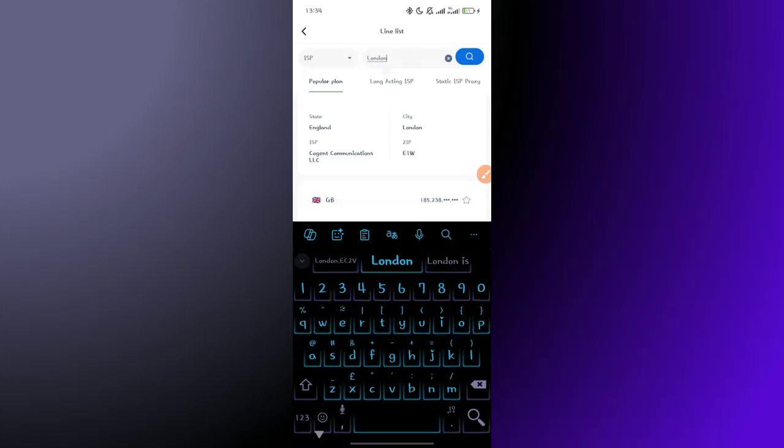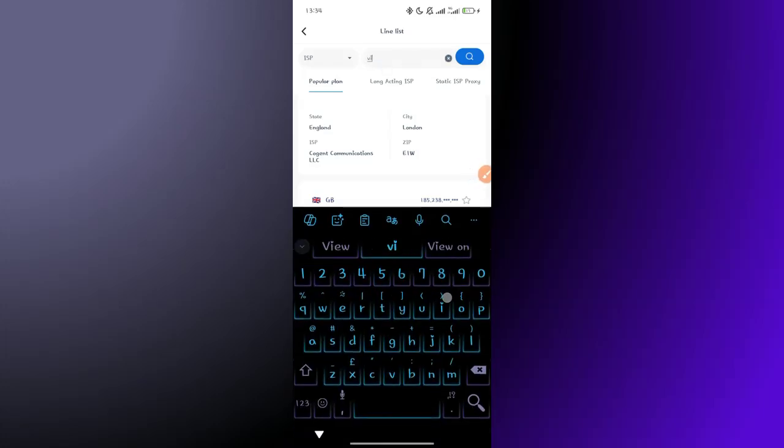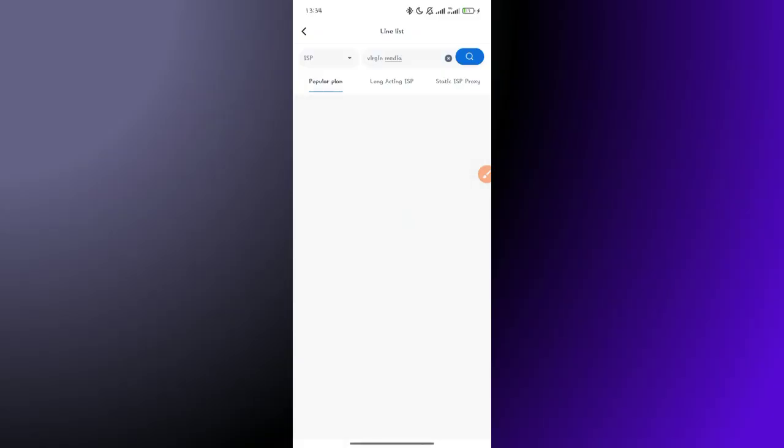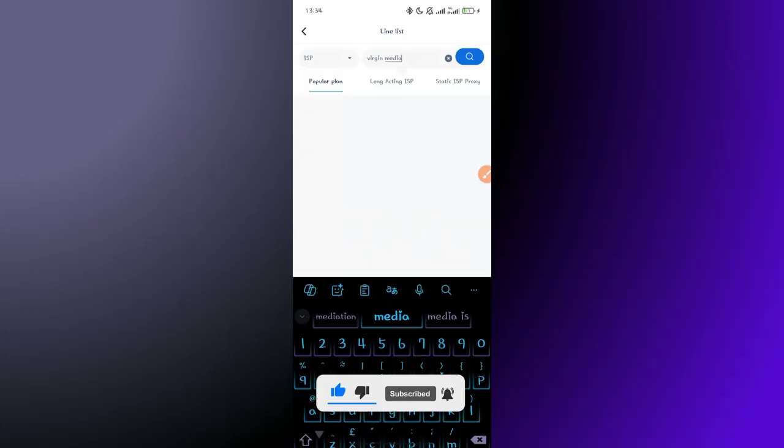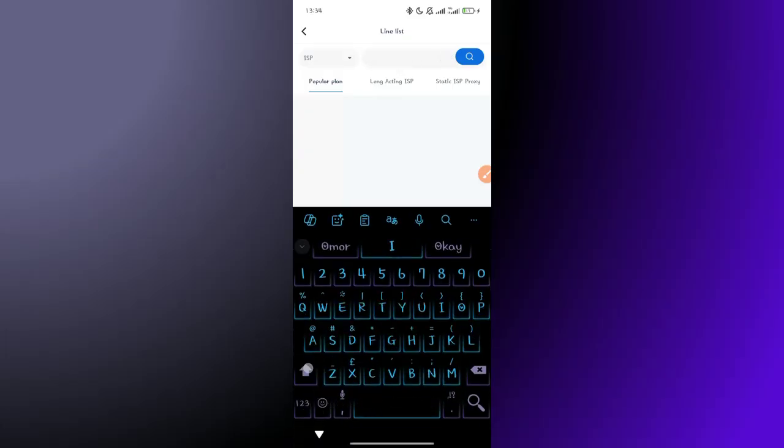For example, you're going to use Virgin Media. Now if you search Virgin Media, sorry, something is wrong here. Virgin Media. Okay, I guess that's not how this works. They are actually very keen with their spelling here. You understand? Let's try BT telecommunications.